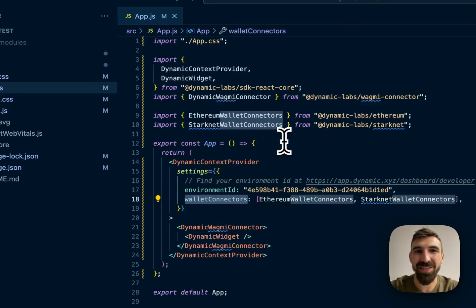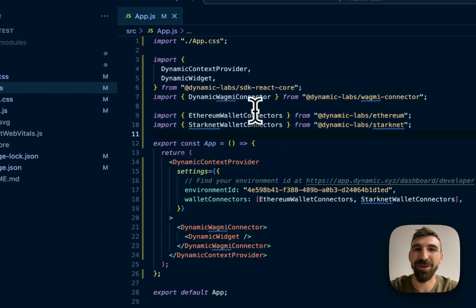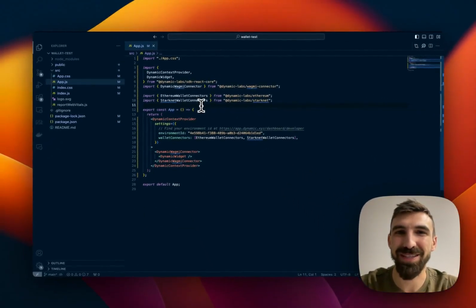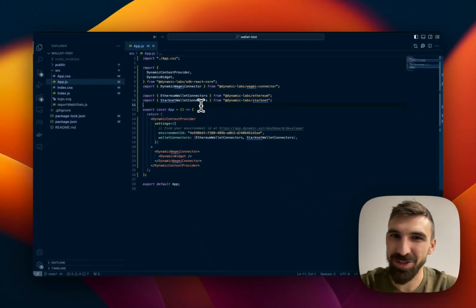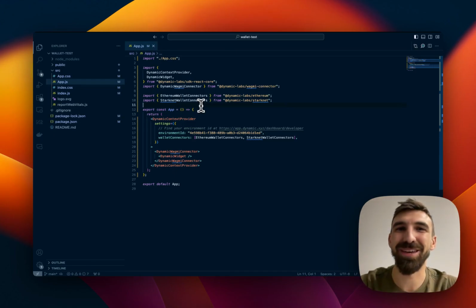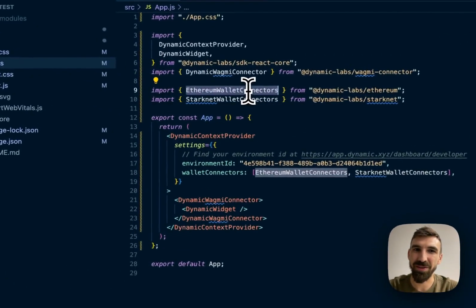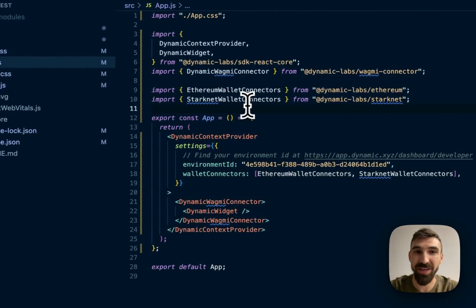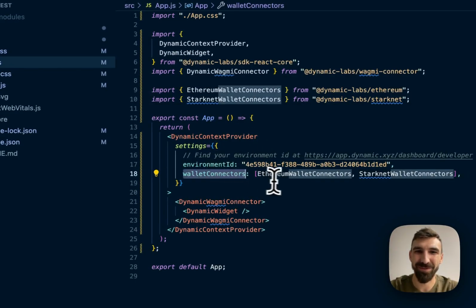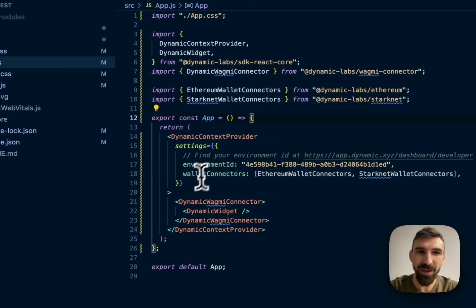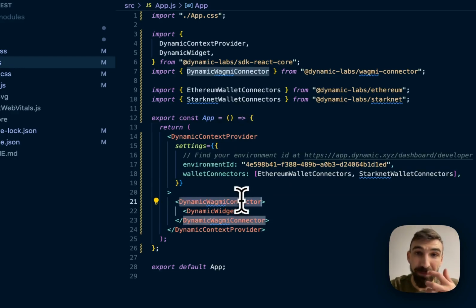The SDK doesn't come bundled with any wallet connectors by default to keep it as lightweight as possible. We don't know what you need. It's up to us to give you choices and keep things working well no matter what you choose. So for that reason, you get to import whatever wallet connectors you need and pass them in here, which we've now done. Below this, we have the WAGMI connector.